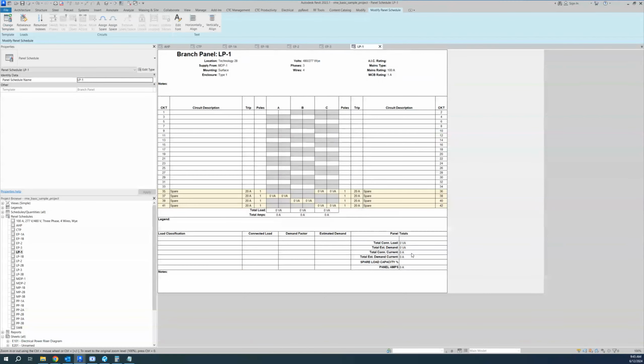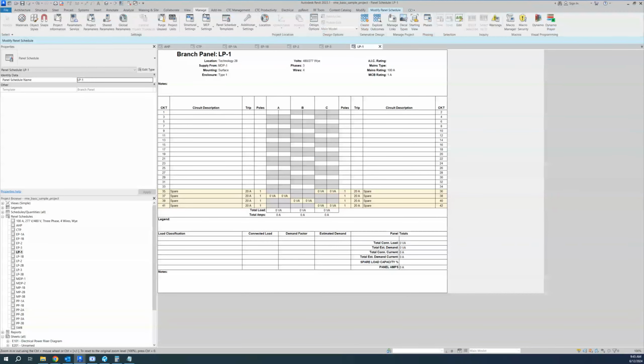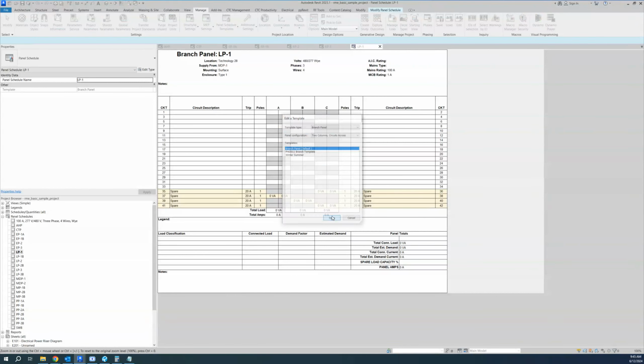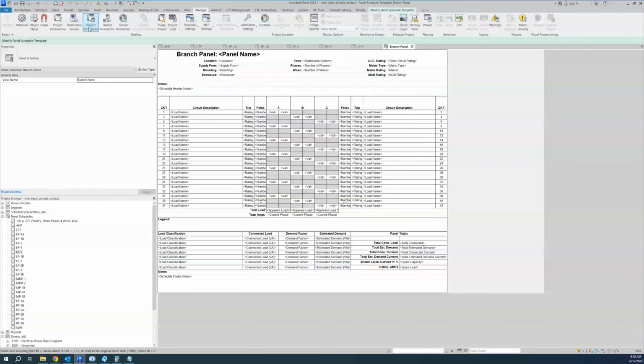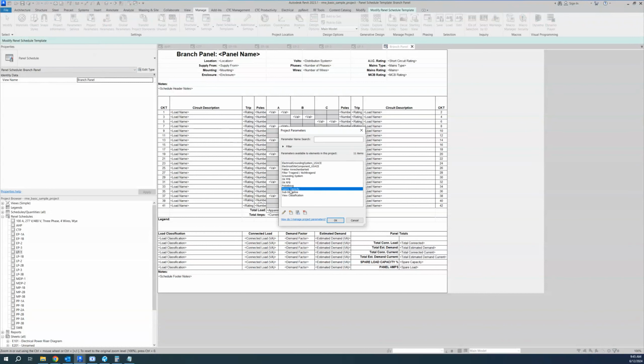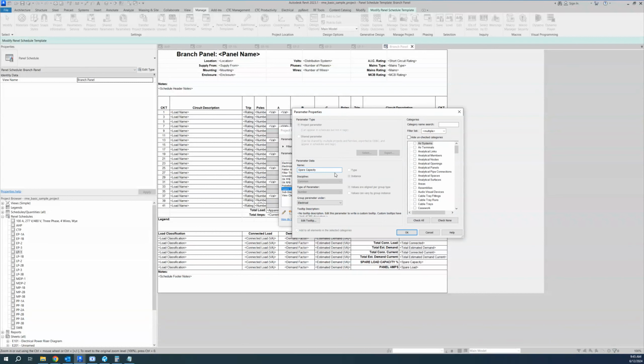And another thing that I wanted to show you is we have this ability in Revit. I don't know if most people know how to do it, but what you can do is edit your template and add a spare load capacity to your panel. There are multiple ways around it, but the way I like to do it is create a project parameter, which is done here under the Manage tab, project parameters, and you can add a spare capacity parameter to your electrical equipment.